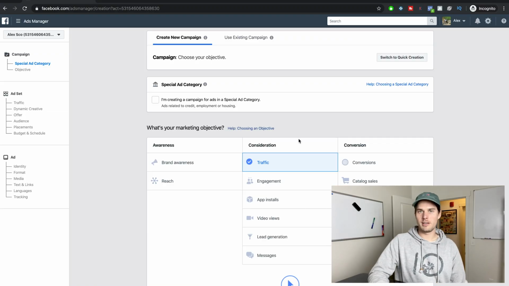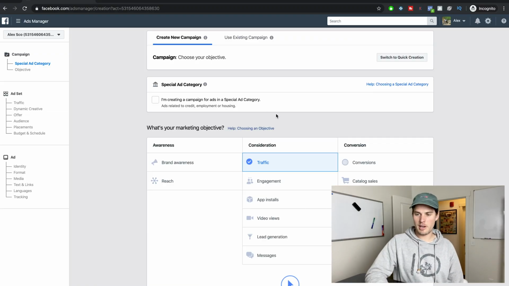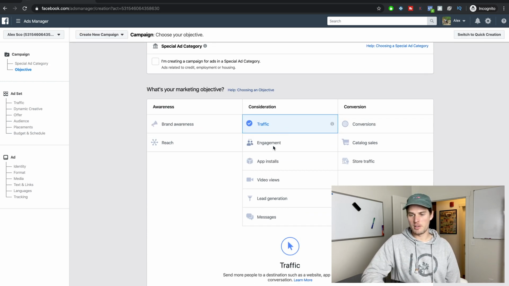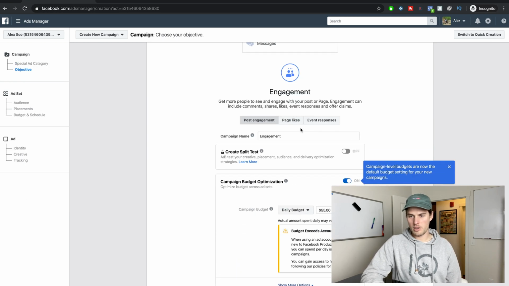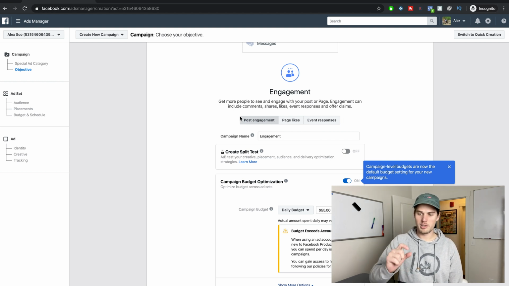So the first one right here, like I said, is how to grow your Instagram account. And so this is going to be very similar to if you just go into your Instagram account and promote a post, but we're going to do a better job at that. The campaign we're going to set up is engagement right here. So you're going to want to click that. And then right here is where you're going to choose if you want post engagement, page likes, event responses. In this case, we want to choose post engagement.